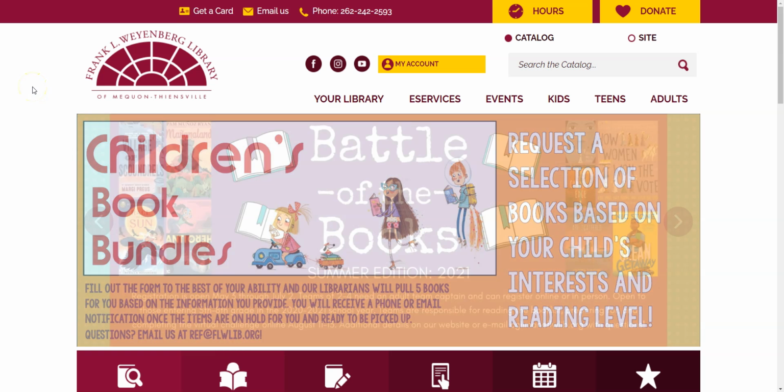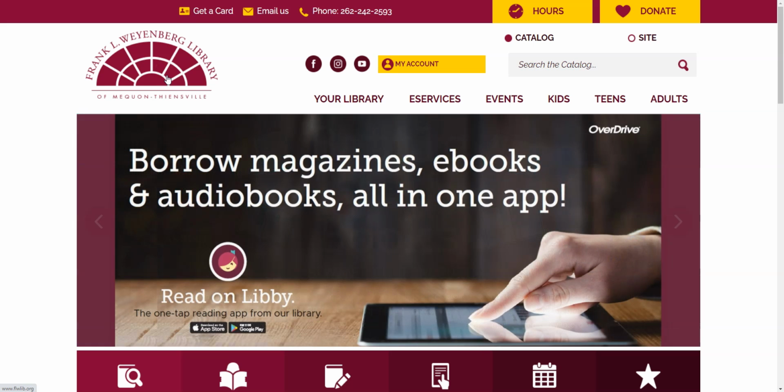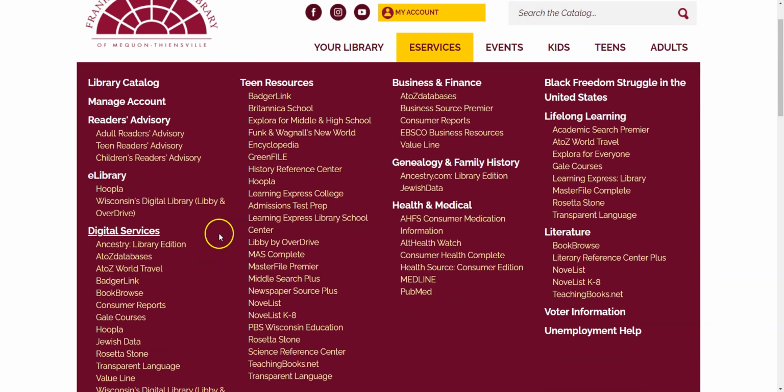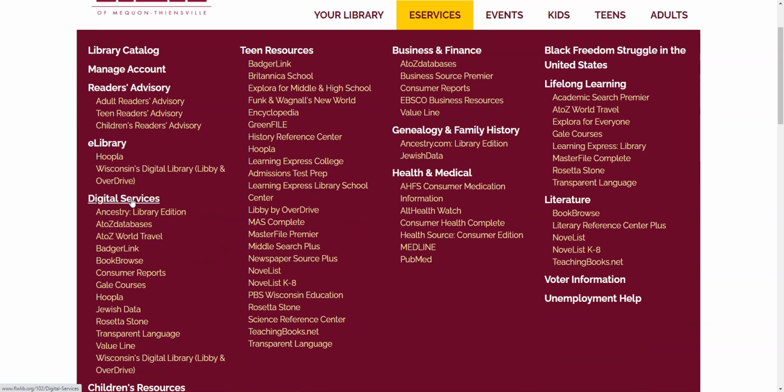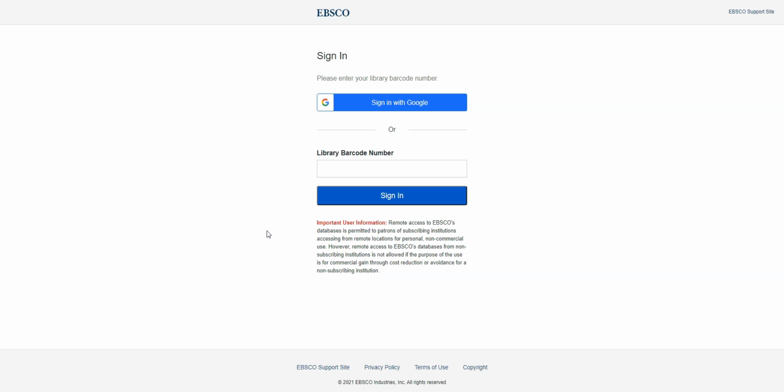To start off accessing Rosetta Stone, you'll first want to go to our website, flwlib.org, or if you Google Frank L. Weinberg Library, we should come up as the first result. You're going to mouse over e-services near the top of the screen, and that opens up this menu. And if we scroll down just a little bit, under digital services, we can click on Rosetta Stone right here in this list. That takes us to a page with a description of Rosetta Stone, and then you can click on Access Rosetta Stone Now to continue.